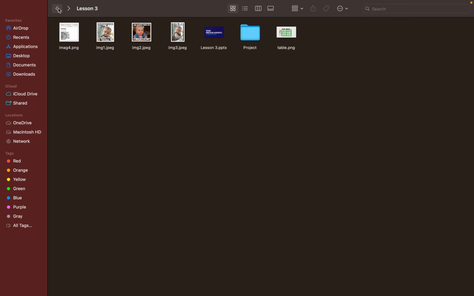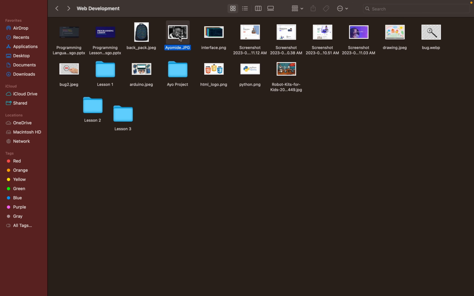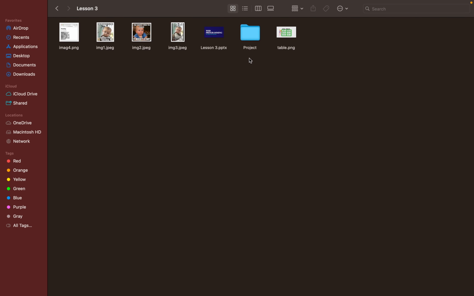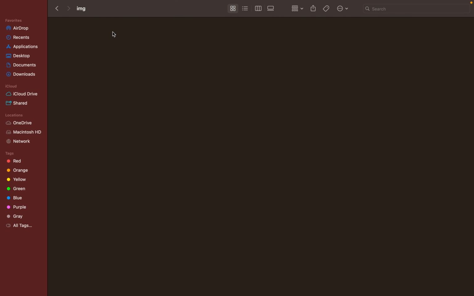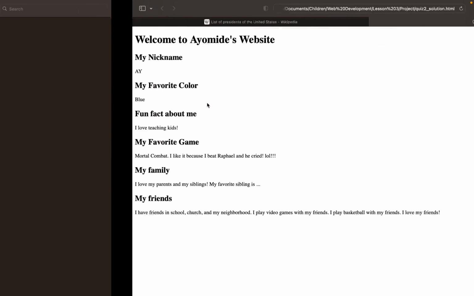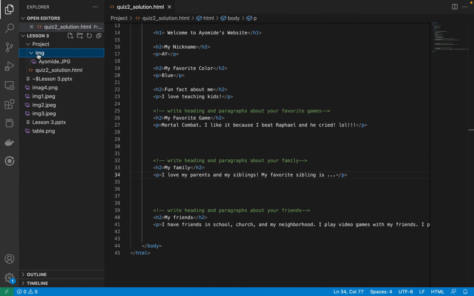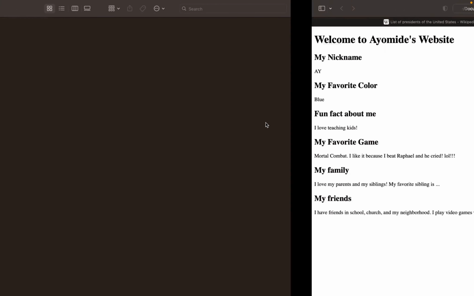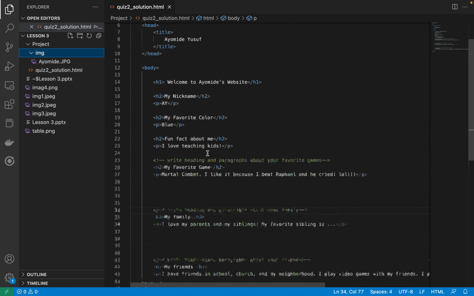So I have my own image. This is my image right here. This is the image of myself. Then you just copy that image. Then I go back to my project. Then I paste the image here. So this is my image. And if I go to my code, you see the image is showing right here. Cool? Do you guys get that? You can pause the video. So you create a folder. Then inside that folder, you move your image in there. Okay?